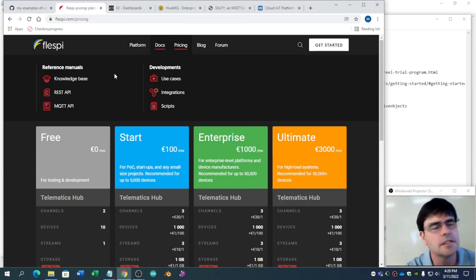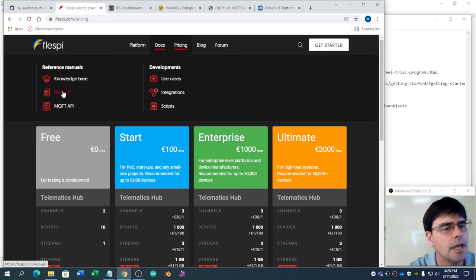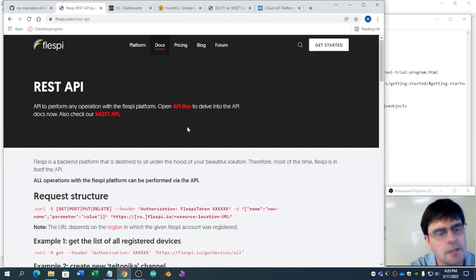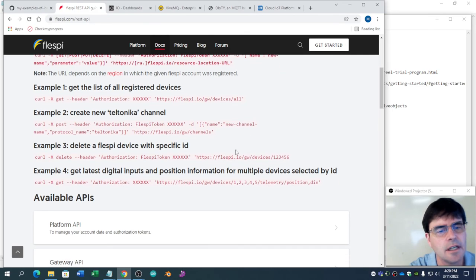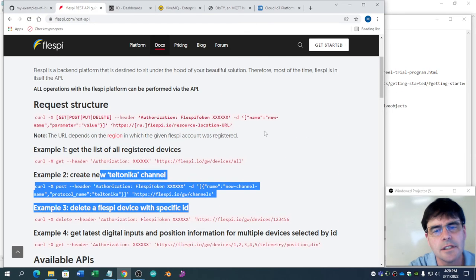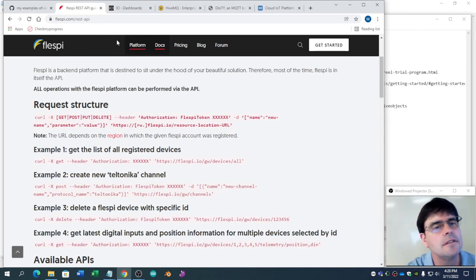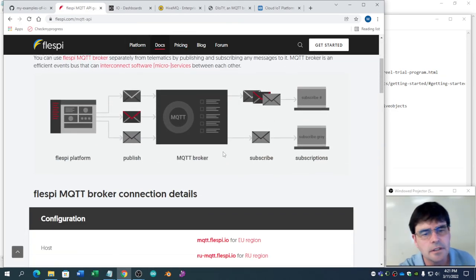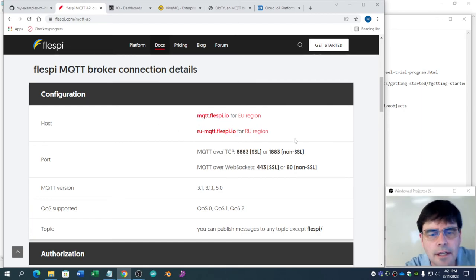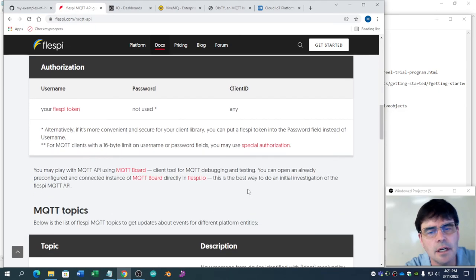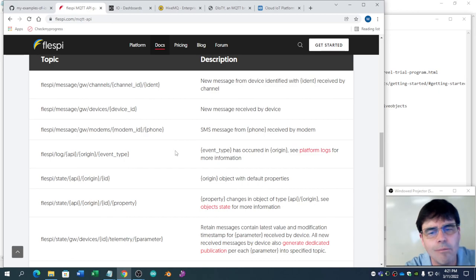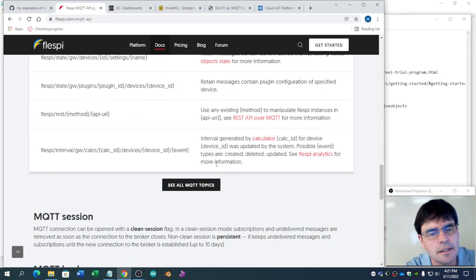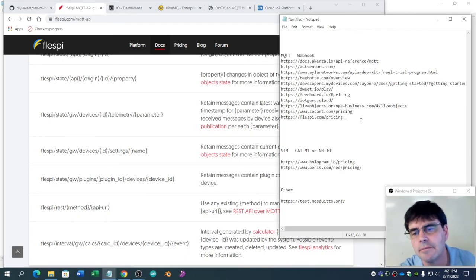Flespi. Let's just check out their docs. REST API, okay, that's interesting. REST or MQTT. That's actually starting to look interesting. It's got curl. Does it actually have anything other than curl? Let's see what their docs, the MQTT. Okay, there's the host. There's the ports. It's interesting. We'll have to set that up. But it has... Okay, well, I quite like that. I'm going to look into this one.